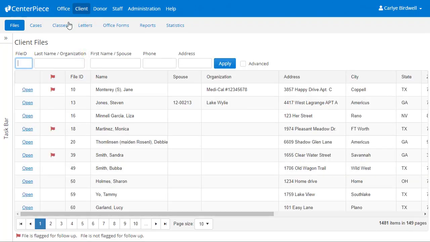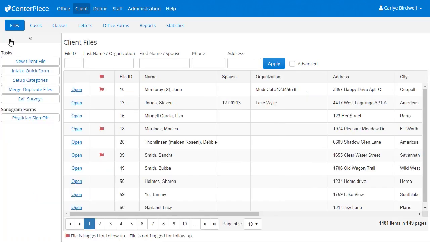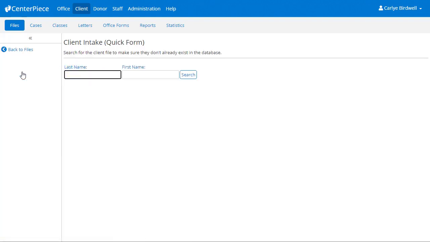And then I'm going to go ahead and click here to expand the taskbar so I can see the available tasks. And next I'll click on the Intake Quick Form button. The first step here is to search for the client's file. To do that, I'll simply enter in a few letters of her last name and a few letters of her first name, and I'll click Search.